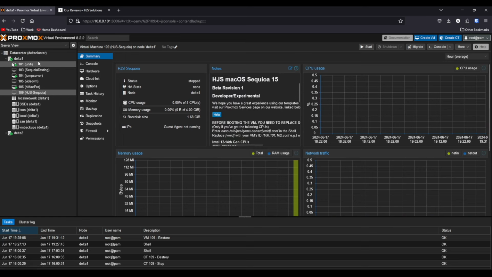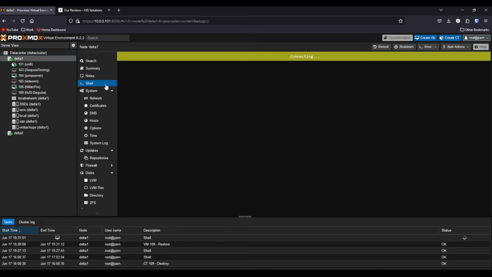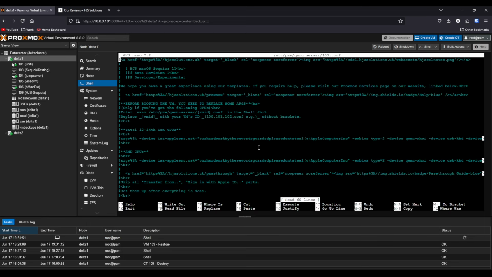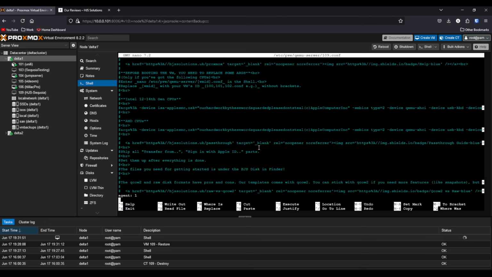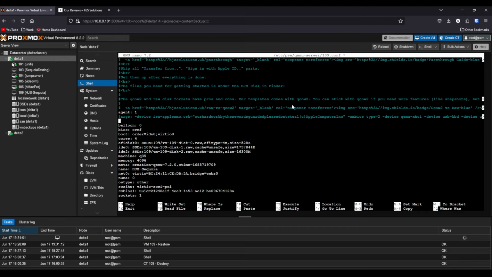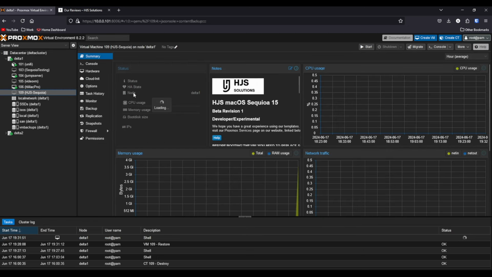If you are on AMD, for example, you want to go over to your node, shell, and do nano /etc/pve/qemu-server/ and then your VM ID. Mine's 109, you can see that there. .conf. Press enter, it'll open up a config file. We scroll down with the arrow keys until we find args, comment that out, and then make a space and paste that in there. Once done, Control X, Y, enter, and now we're ready to boot Sequoia.